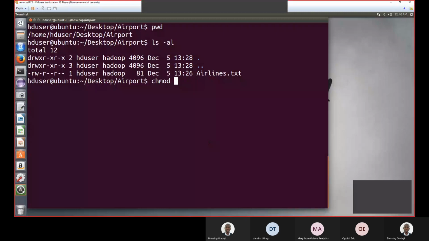And what we want to change it to, we want the owner of this file to be able to execute this file. So it's going to be change mode. The code for read, write, and execute is 7. So it's going to be 7 for the owner of the file.